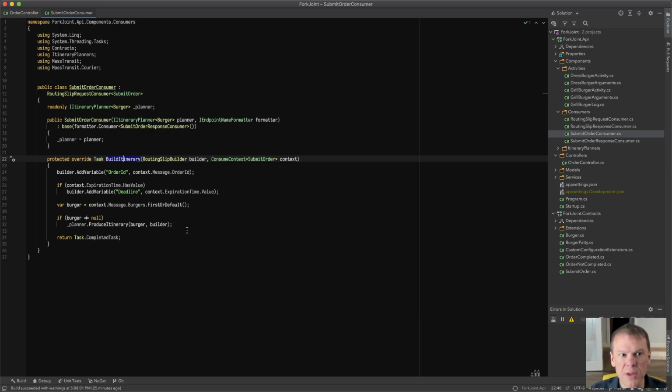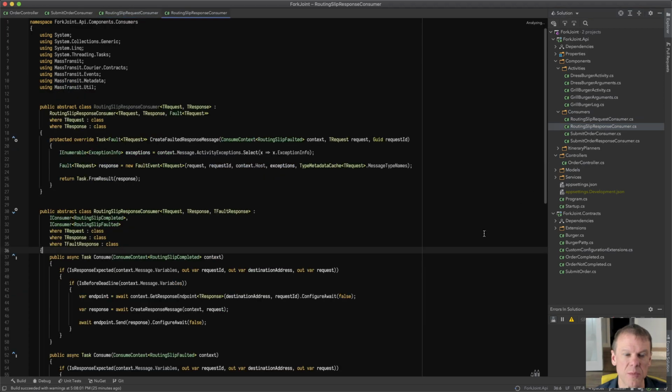So we're going to build the itinerary from the consumer now. Instead of doing the activity adding within the consumer, we've teased that out. It still works the same way that it did before. We have the routing slip request consumer and the routing slip response consumer, and all of that is still in place. The itinerary planner just added a couple of interfaces.